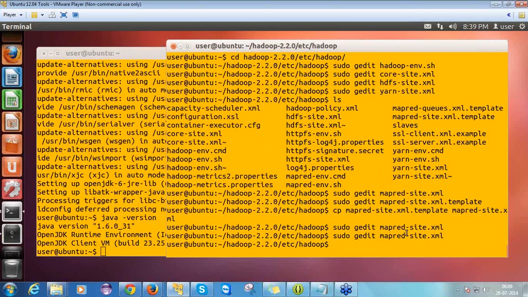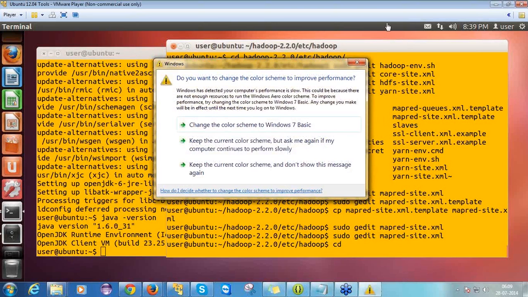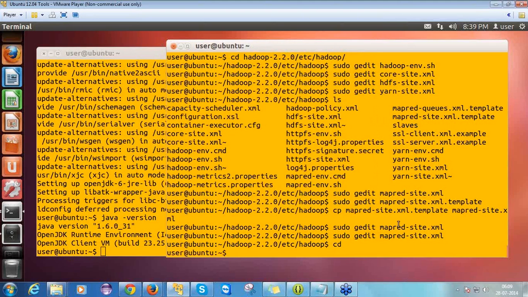We have set all the configurations that are necessary for Hadoop 2.2.0. Now let me just come out of the etc and hadoop directory. Let me do one thing. Let me just come out of the whole Hadoop directory. To run the daemons and all, we have to use the directory Hadoop-2.2.0. After that it should be sbin.